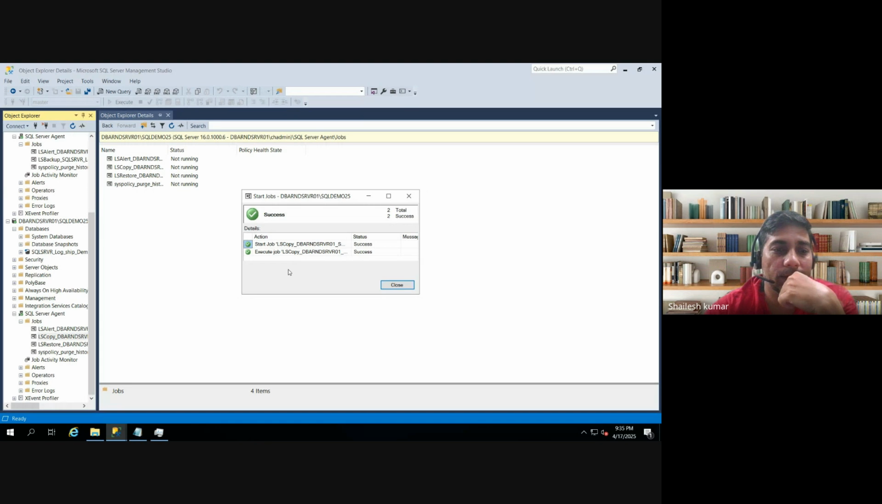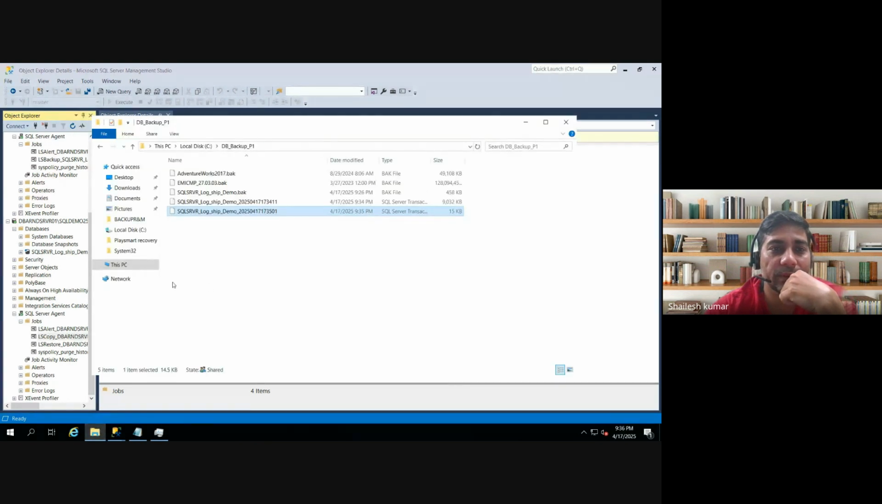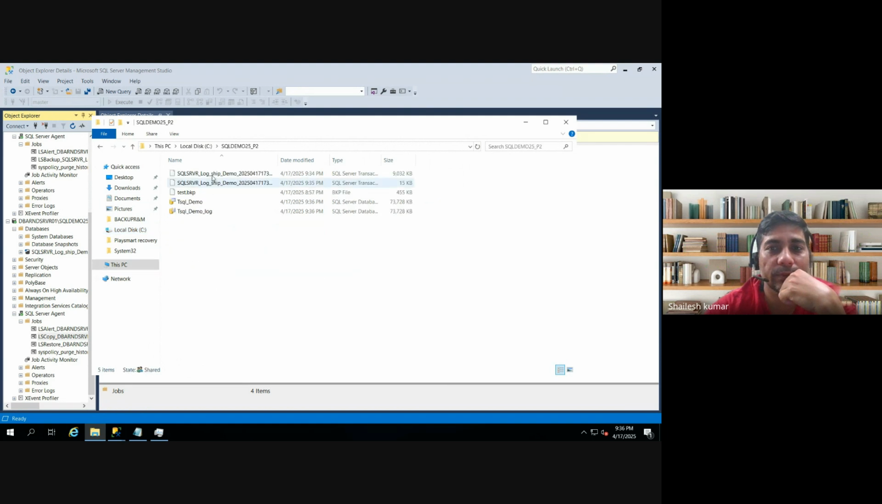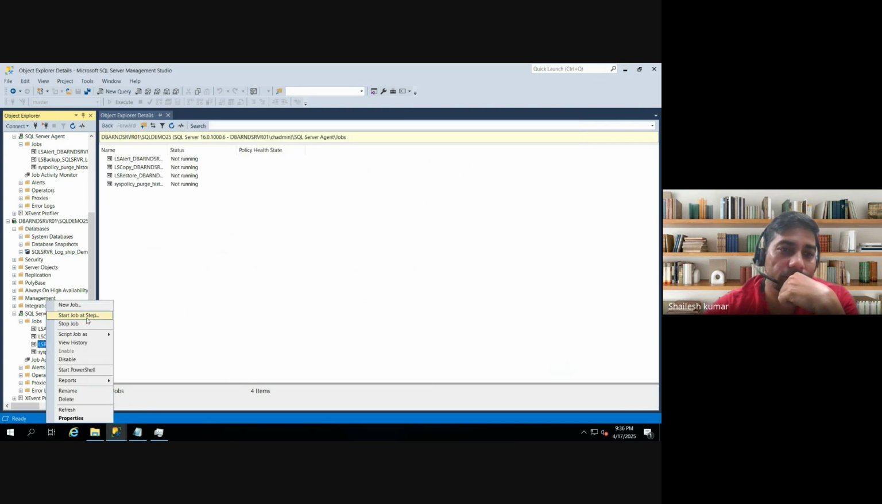Done. And now we can see the copies happened here, right? See the drive. We have two backups, right? Two backups. So now we have to run the restore job.